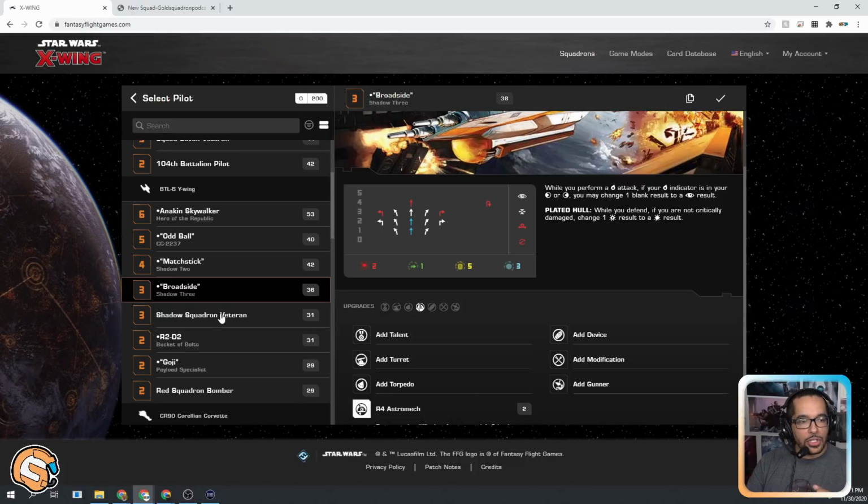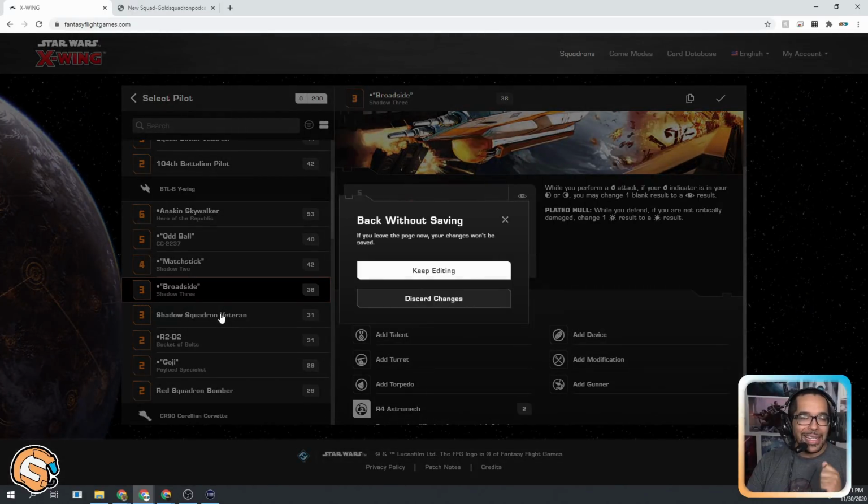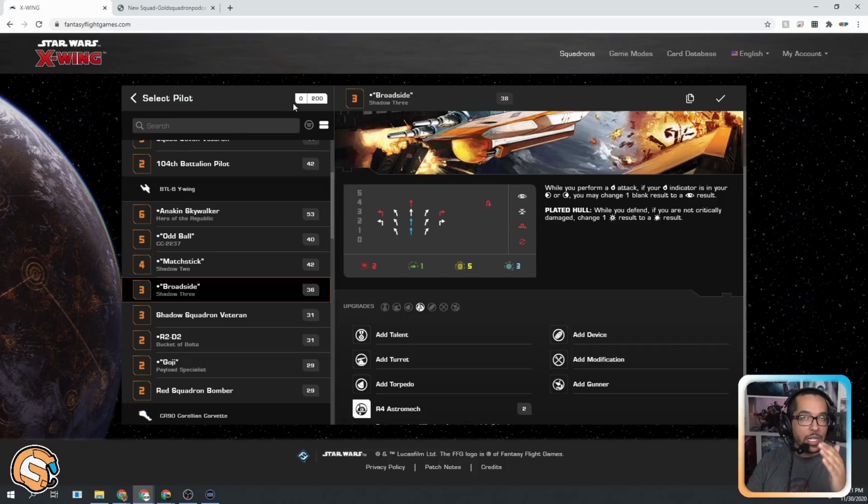If we click on the Shadow Squadron pilot, it does not allow us to transfer that set of upgrades, regardless whether it's one or you have all the slots filled, to the next pilot. I find that to be a little bit cumbersome. I'd like to be able to switch out pilots quickly and be able to see how it affects my squad total up here. A little bit cumbersome, not a fan of that. But let's stick with Broadside right here and find another issue.